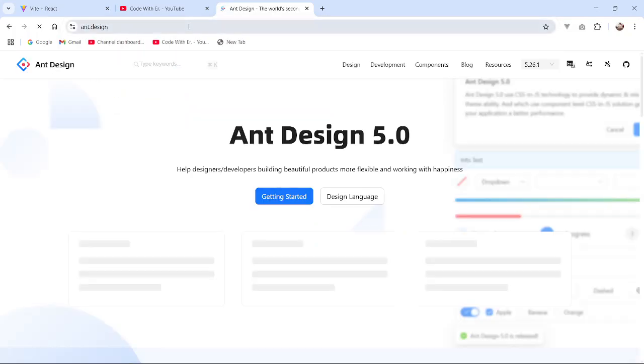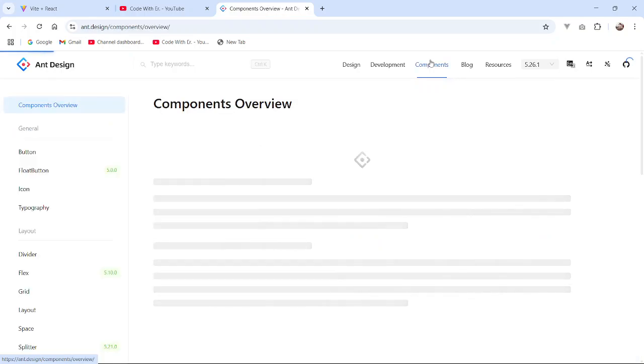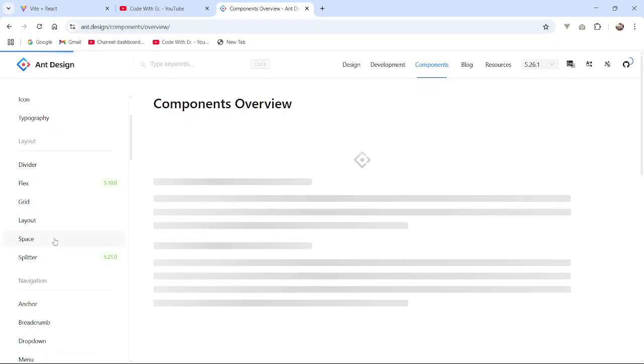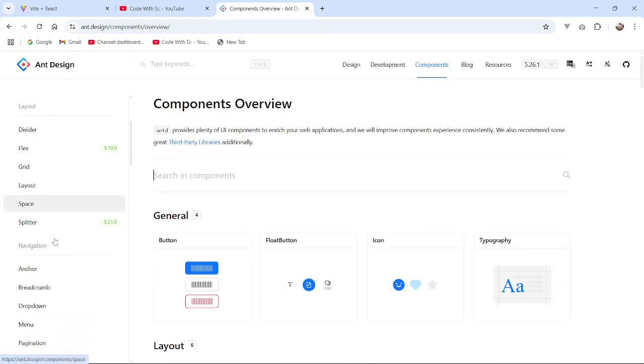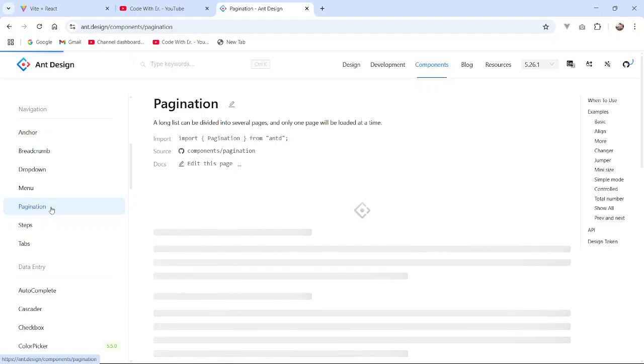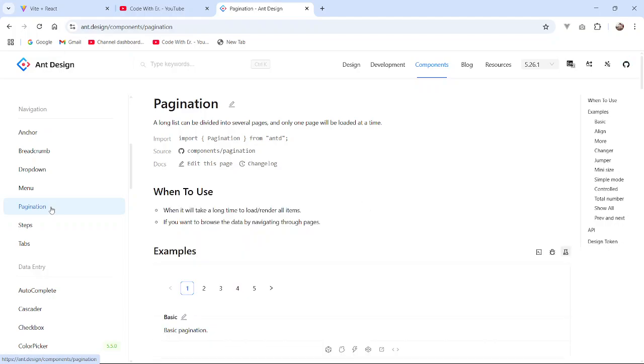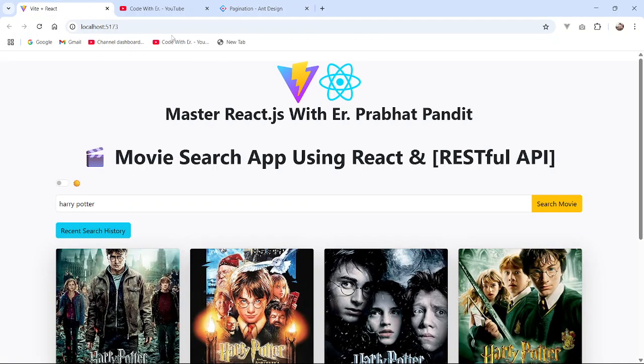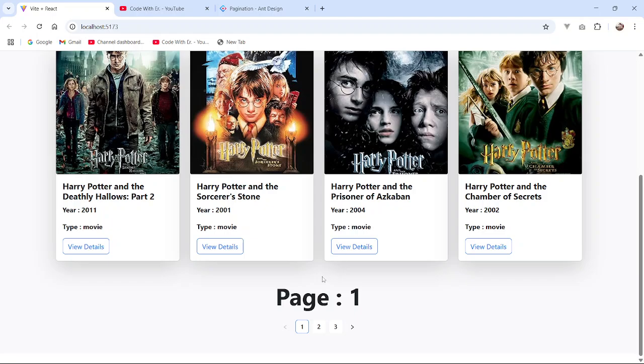So Ant Design, go to the components. I'll explain how to use the pagination component from this Ant Design UI library to create an awesome, dynamic and state of the art React app with the pagination feature and functionalities as well. So this is the pagination component from Ant Design. We are going to use this pagination in our movie search app.